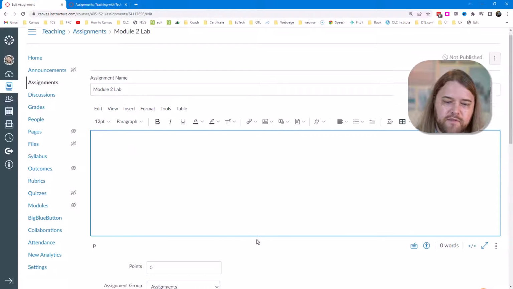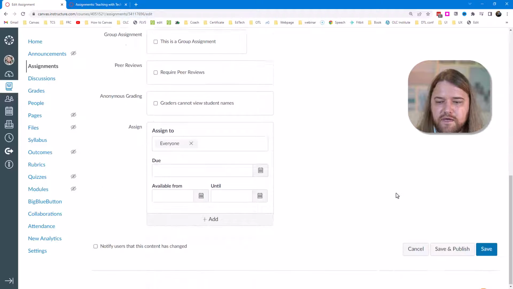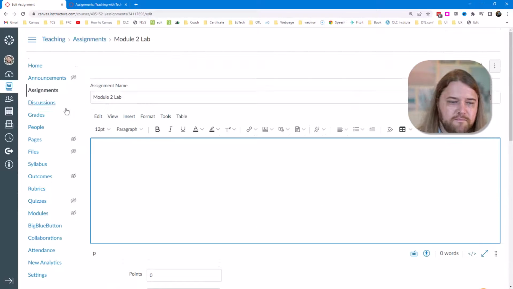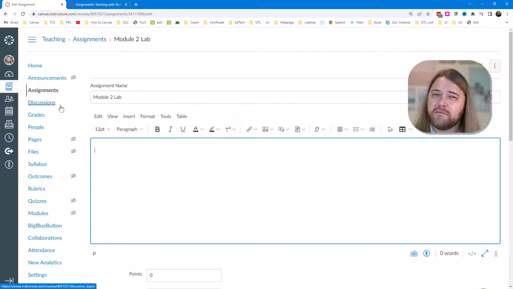And then here I would put in my content and all of the details that we talked about in the previous one. So that's two approaches for creating an assignment. One is create the assignment, assignment by assignment, on the assignments tab in the course navigation. The other is create the placeholders in the modules and then go back and fill in the content as you go along.